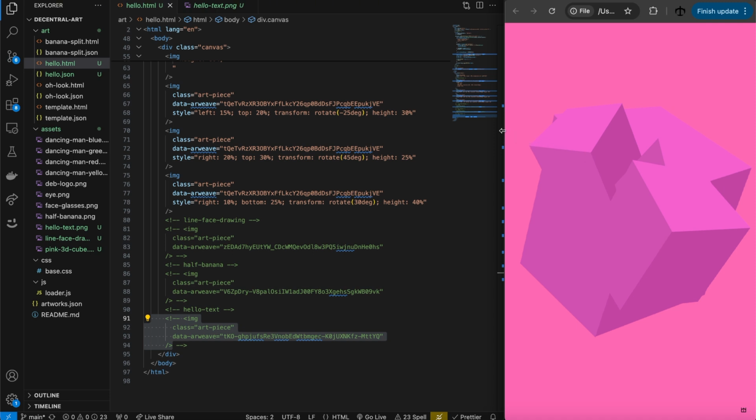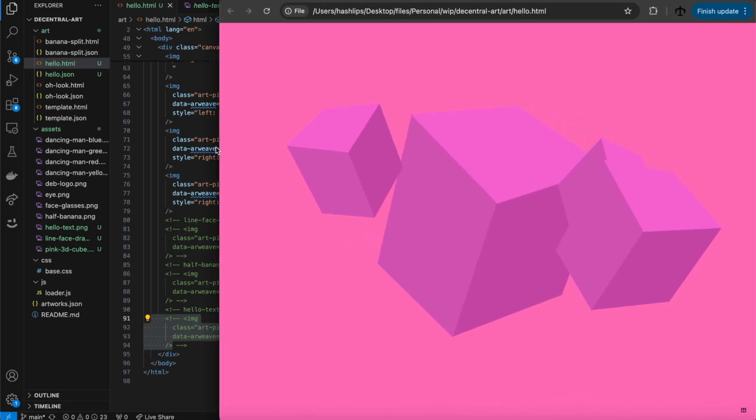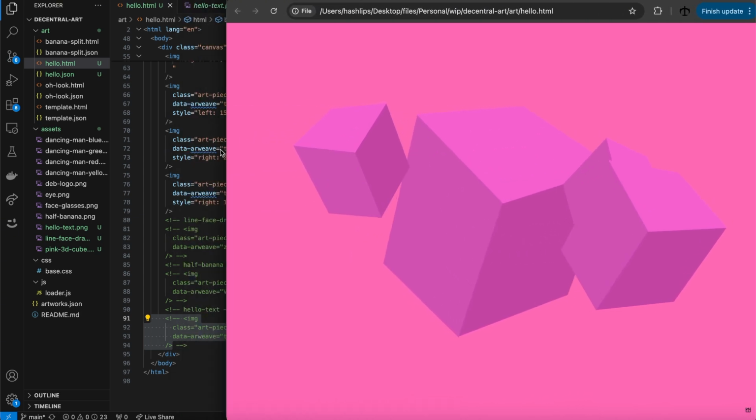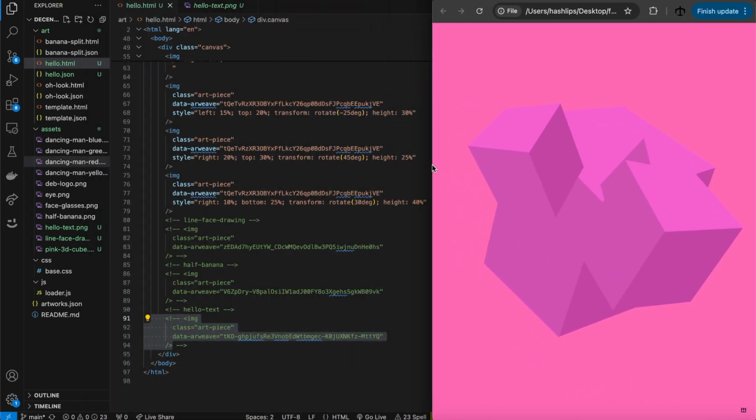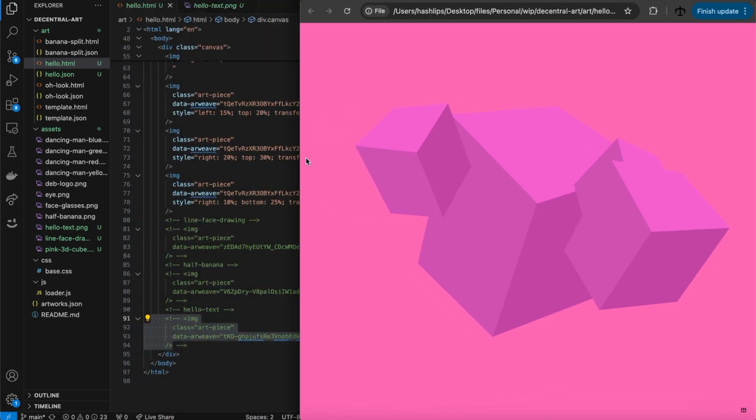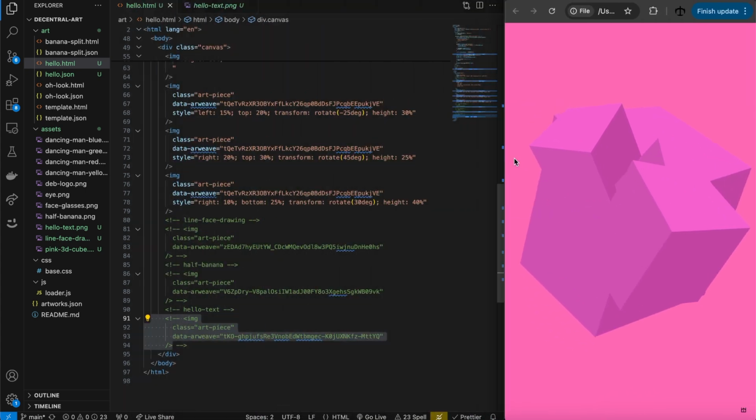I don't know how to describe it, but they're just placed in random positions. And as I scale up, the one moves slower than the other, causing this nice parallaxing effect. Okay, so that's what I want. And I actually want the image to be kind of revealing from these cubes. So that's what we're going to do next.